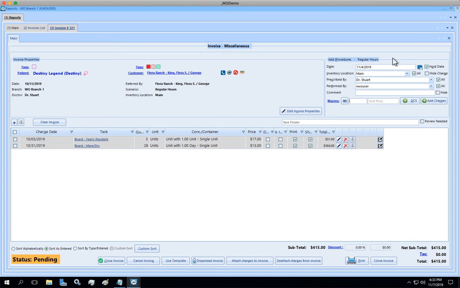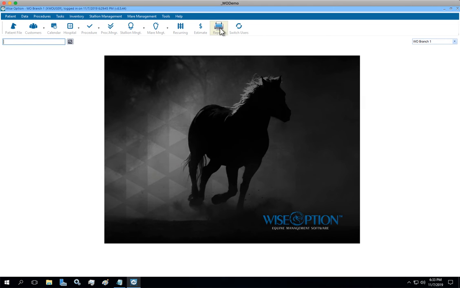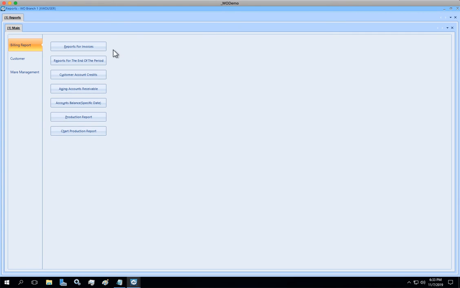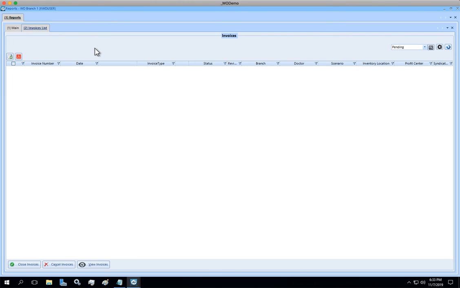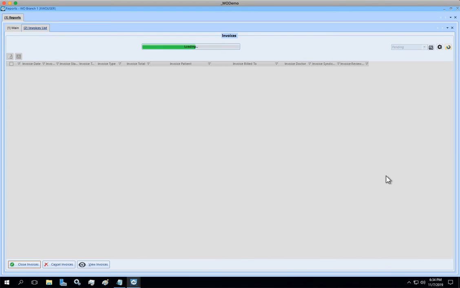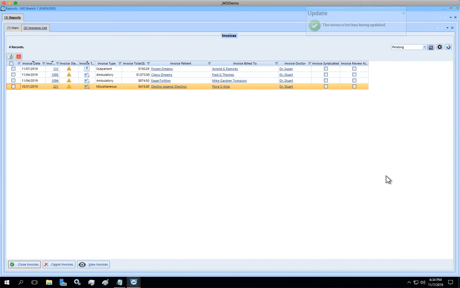If I close and I go back to the reports and I go back to my reports for invoices, because I set the pending as the default, it is the suggested one, but it will not run until I hit the refresh button. Good to go.